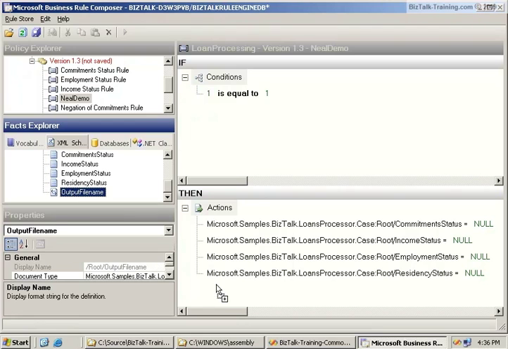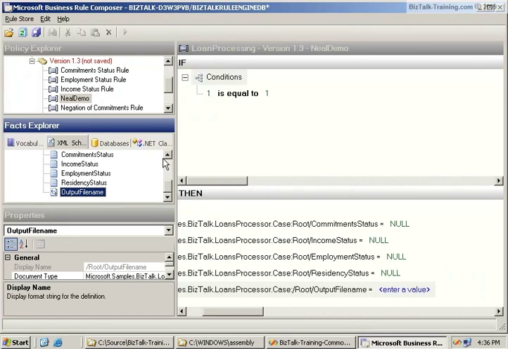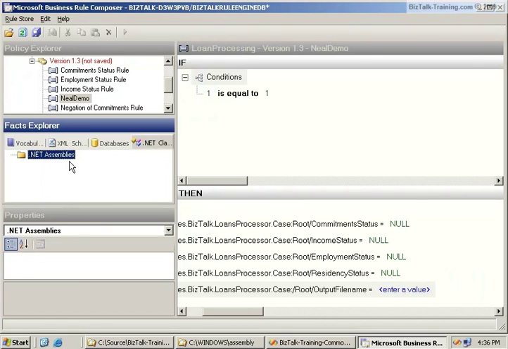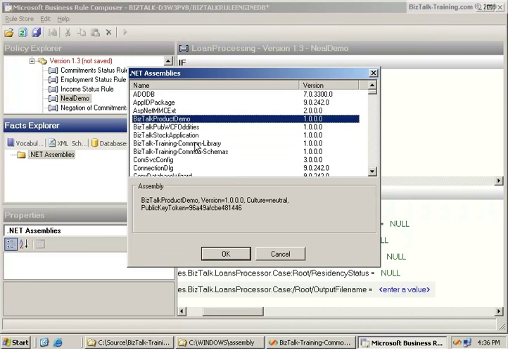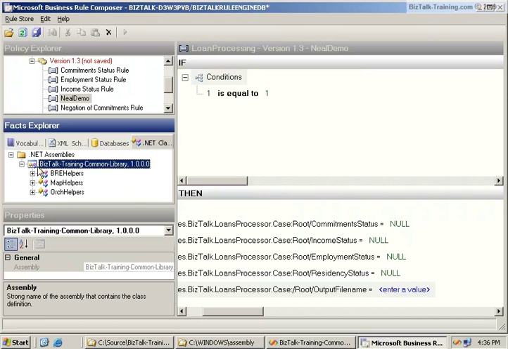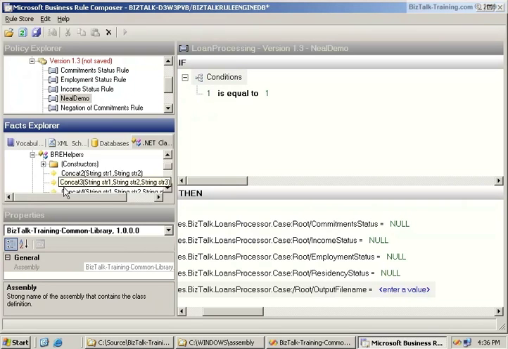So let's put the file name here. Now we need our .NET class again. So we say browse. Go to BizTalk Common Library. Go to BRE Helpers. And there's our GUID routine.